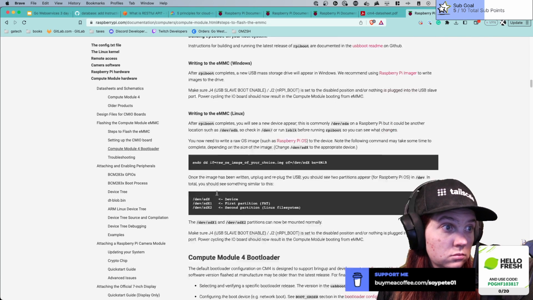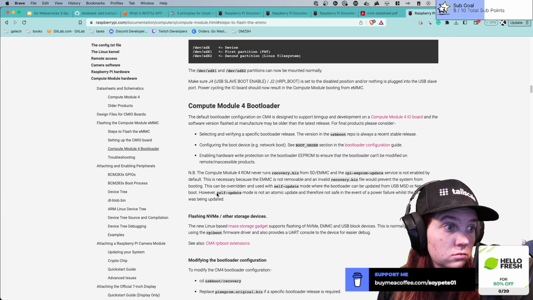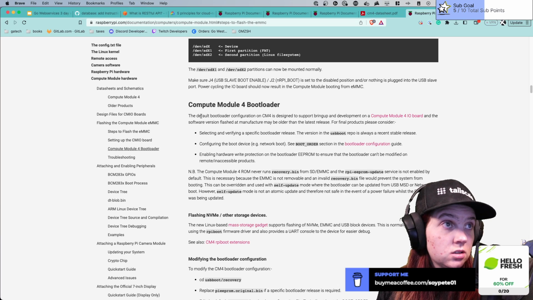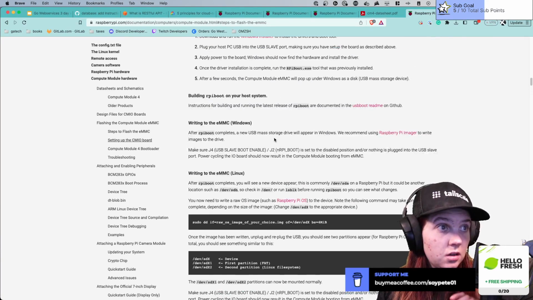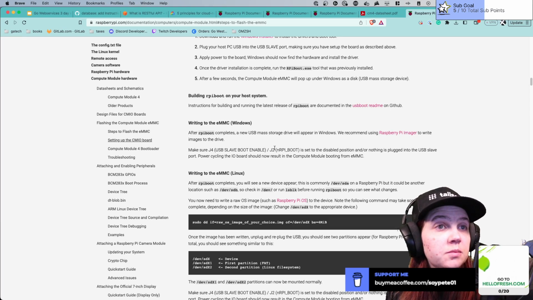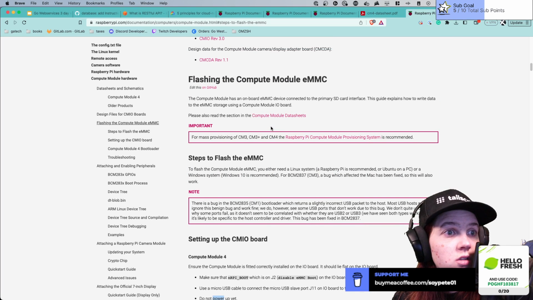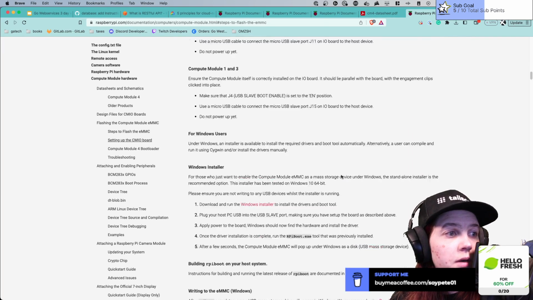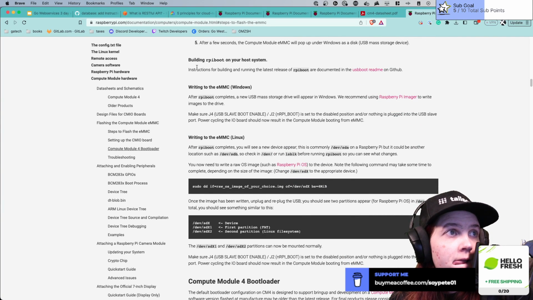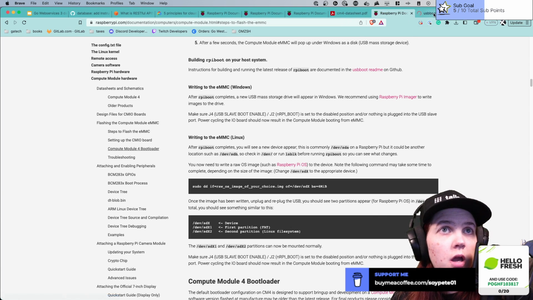Okay. Writing eMMC for Linux? Wait, I thought it said I could do it on Mac now. Should I follow the Unix instructions? The Linux instructions? Oh, for CM3. Well, I have the compute module 4. Okay, I'm not worried about that. Okay, building RPI boot on your host system. The instructions for building and running the latest rpiboot are documented on the usbboot README on GitHub. Okay.